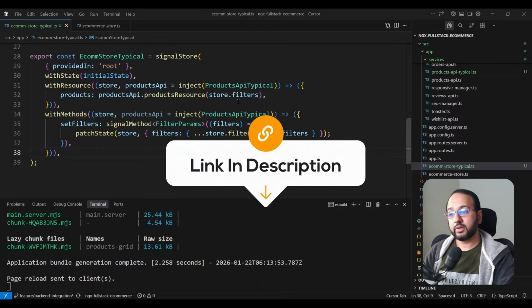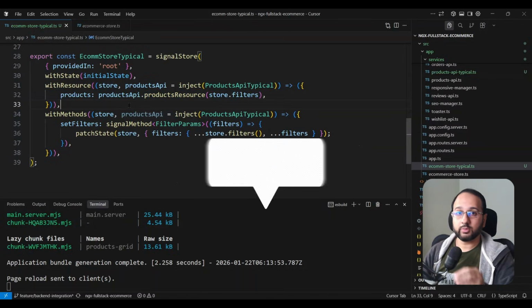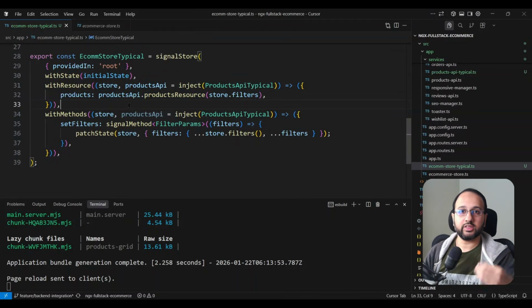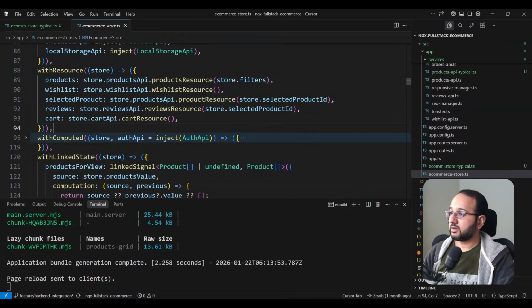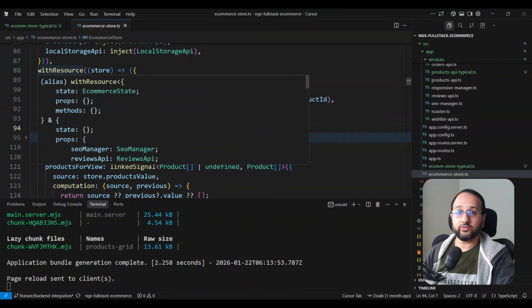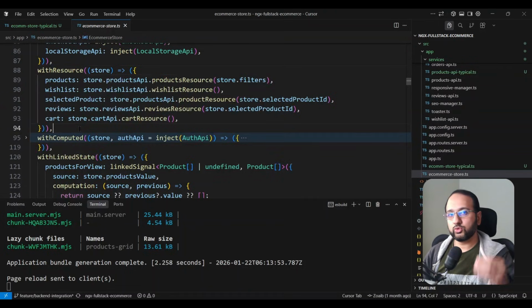Full reactivity implemented with data fetching with just one line of code. Clean, minimal code that is easier for you to maintain in the future as well. And this is just a snapshot. So this is just the products grid. Now, if I take you to my final code here, you're going to see that I have the products, the wish list, the selected product, the review, the cart data. All of this is in different resources, encapsulated very neatly in the withResource section here. And we can use it in whatever component that we want.